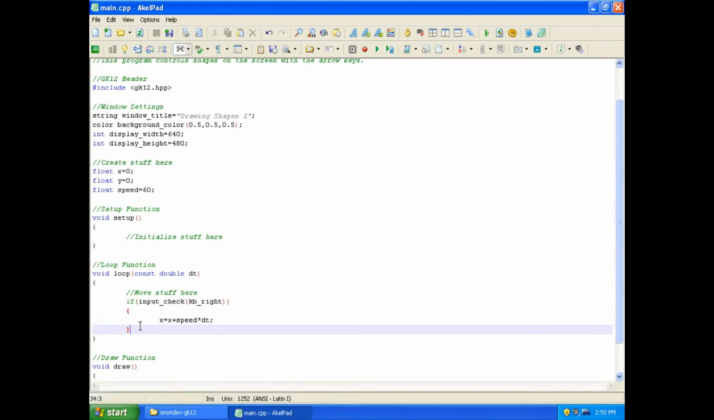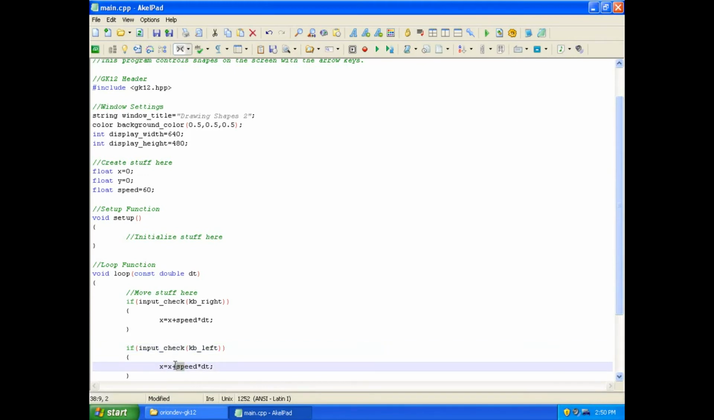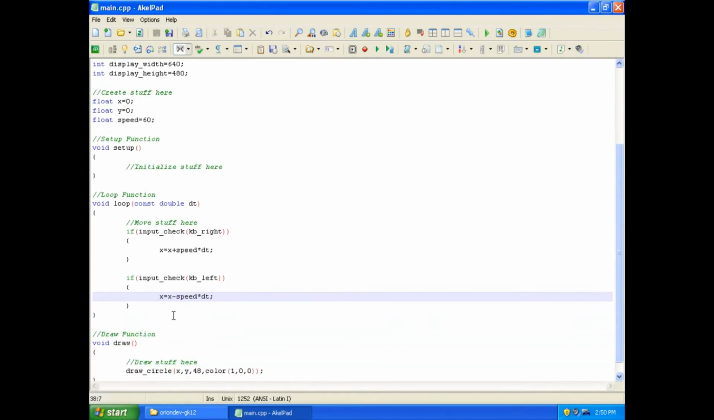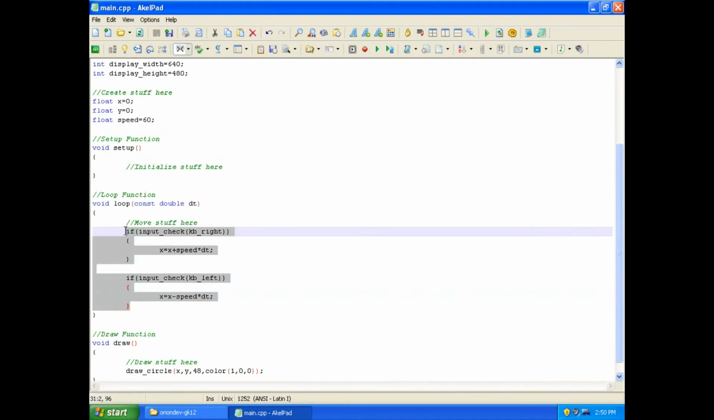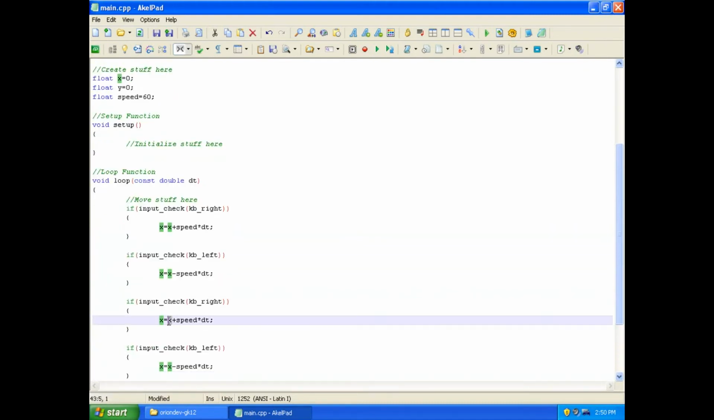And now let's do the left arrow key. So if the left arrow key is down, our X coordinate is going to get more negative because it's going to go left on the X axis. And for the up and down arrow keys, it's going to be exactly the same, except these are all going to be Y.